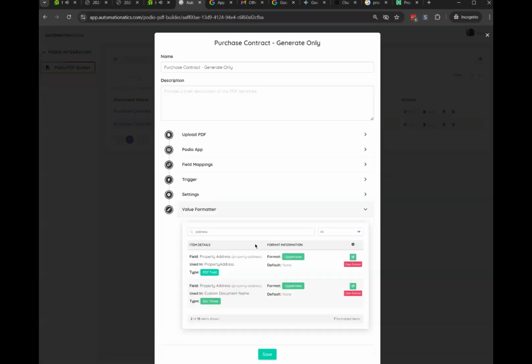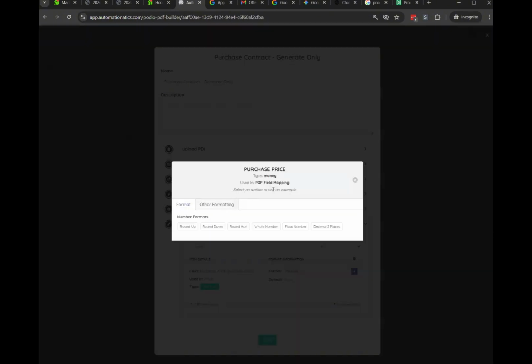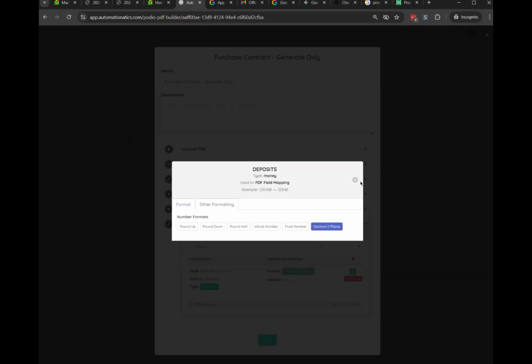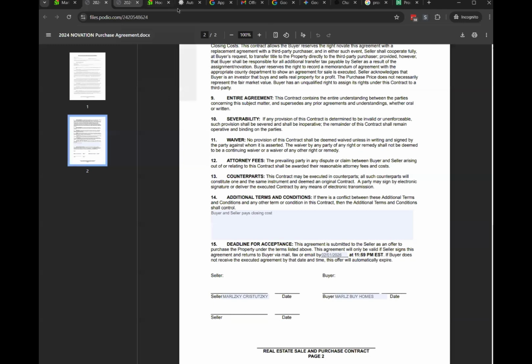And just to show you the formatting available for a price or money field or number, you have this option here: round up, round down, round half. By default, money numbers use round half. And if you want to add decimal places here, you can do that as well. As an example, I'll add 2 decimal places for both price and deposit.